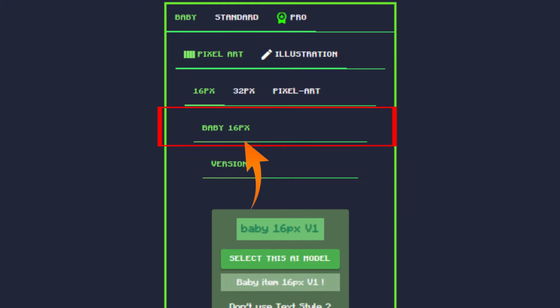Hooray! Here we can only see baby 16px, but there would be way more models. Look in standard, for example. Each model can have multiple versions, from 1 to as many as possible. Most of the time you want to use the biggest version available. Well, we now have selected a version for our model. We can then select the model itself.